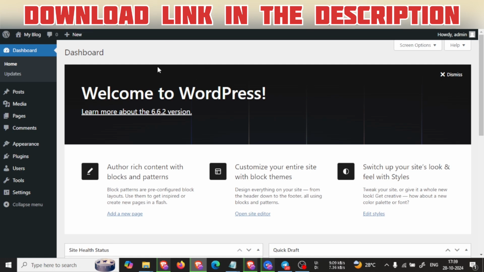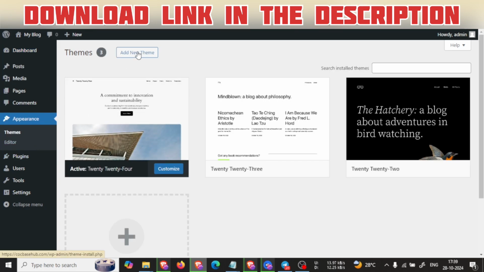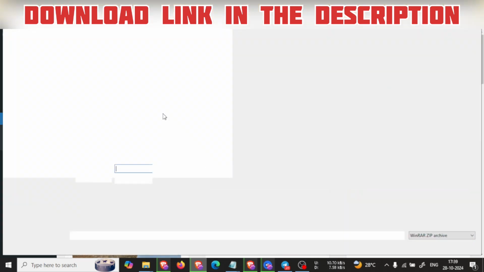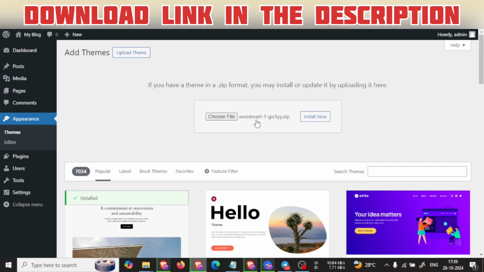Okay, let's start. Here is the WordPress dashboard. As you can see, I am going to Appearance, Themes, then here you add new theme, then click on upload theme, and here you can choose file. This WoodMart license file I will give the link in the description itself, so you can go and check that out.